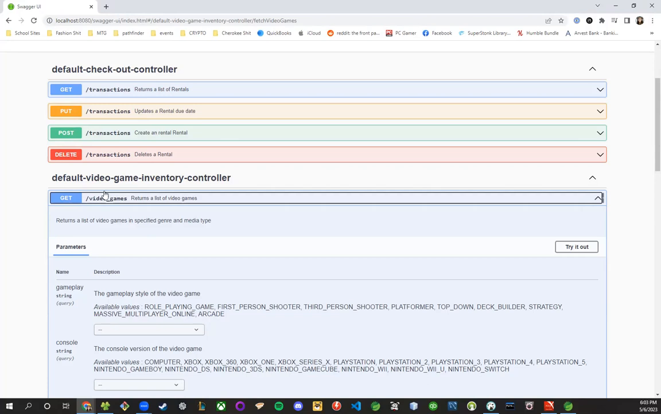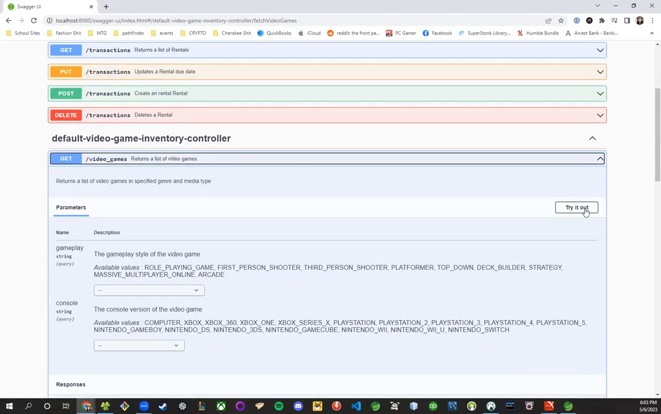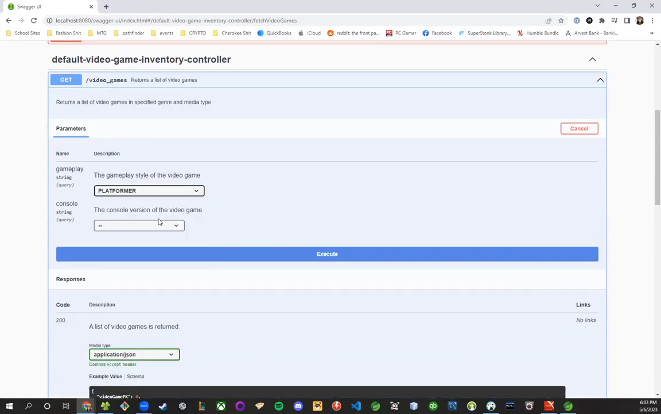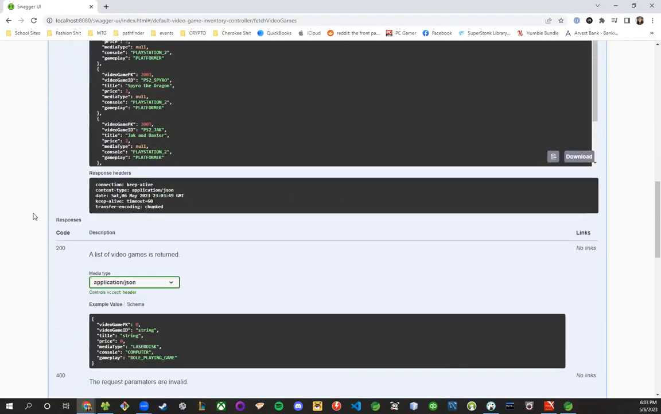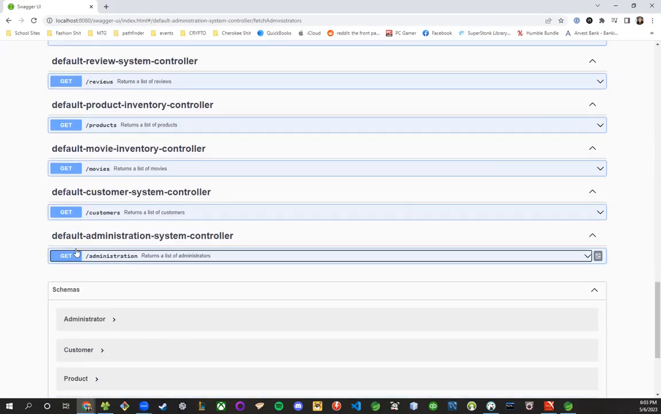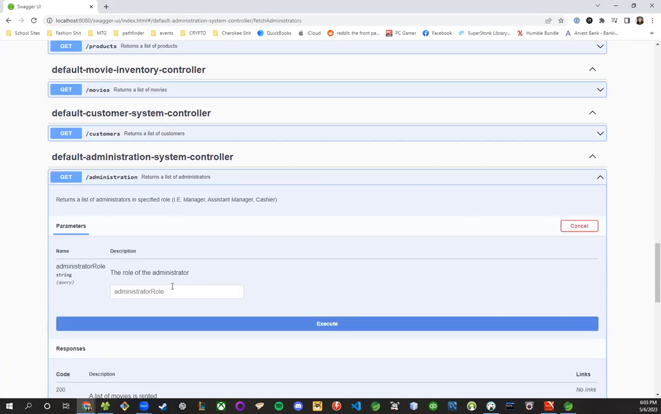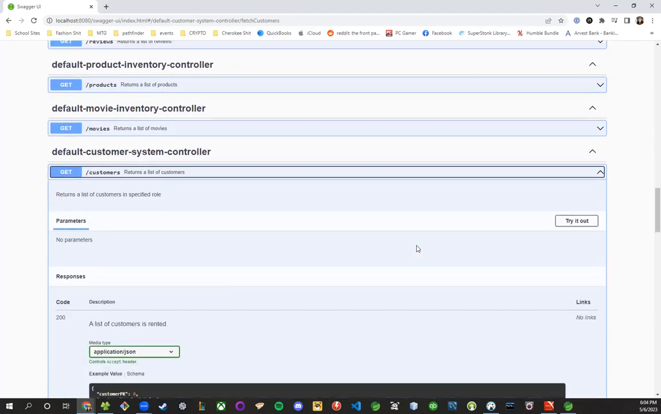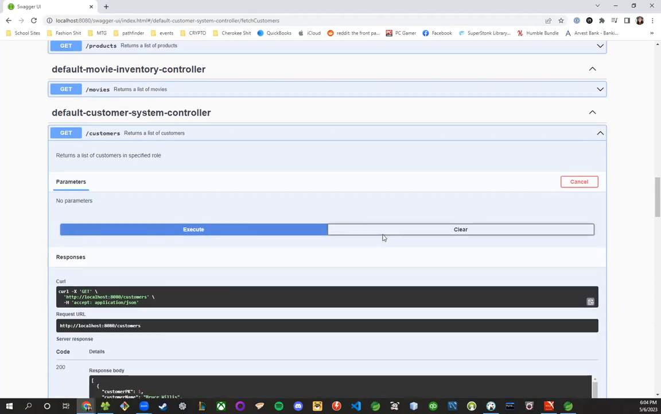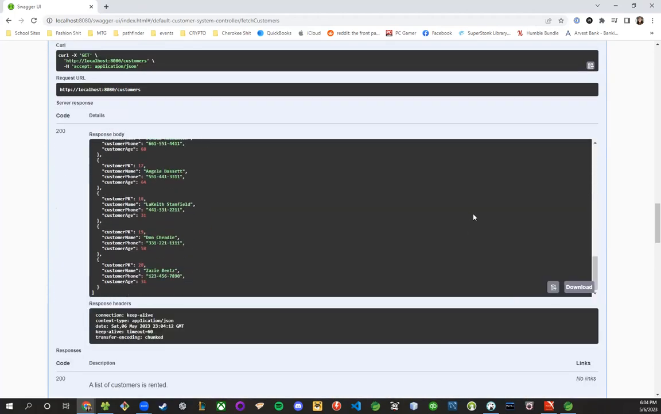Just to show off one of them, we'll go to the video game inventory and we'll try it out. So, gameplay style, we'll say it's a platformer and it's a PlayStation 2 console. And we'll execute that, and there's all the platformers. So, that's working. And for administrator, we can search by role of administrator. If I put cashier, which I've got the roles outlined up there, it'll return me all the cashiers. The way I did customers is I just did a blanket fetching of all customers. So got it all right there.